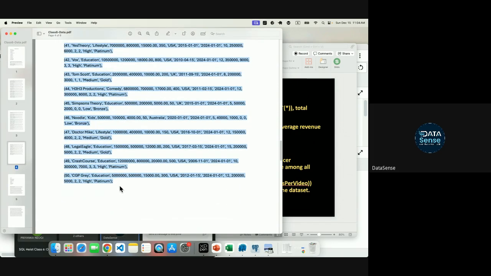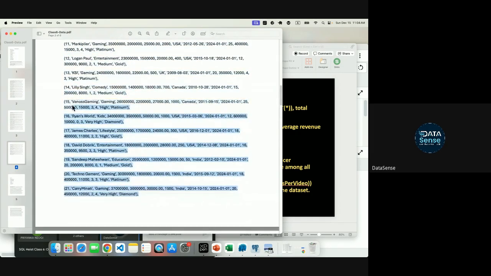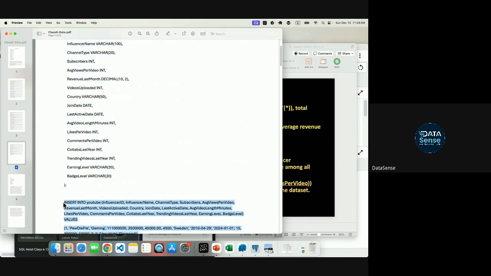Okay, so I need to copy step by step, then execute it. Step by step, I mean copy all these 50 together. Don't go one row by one. Just copy all of this together, the insert, and just paste it there. Understood.